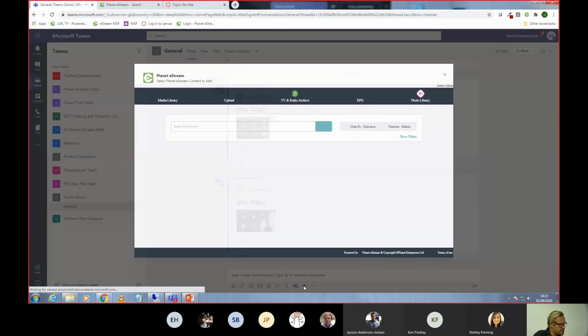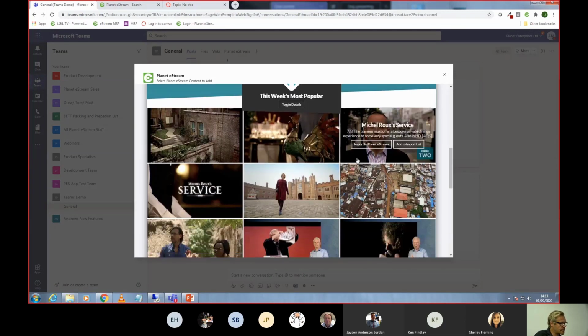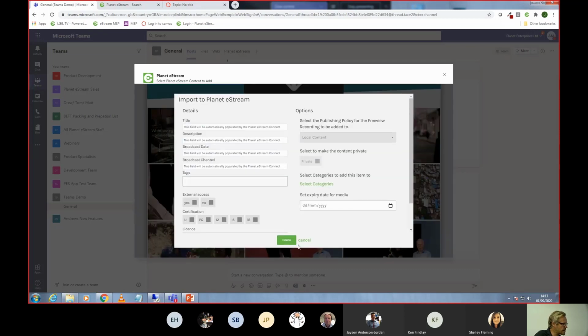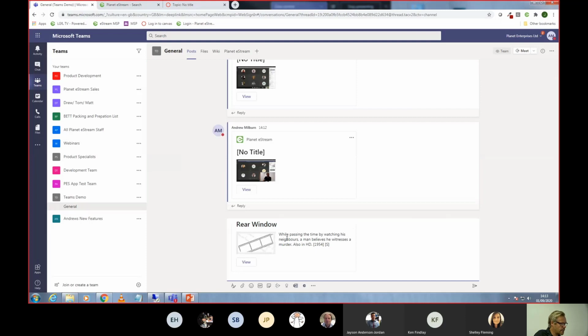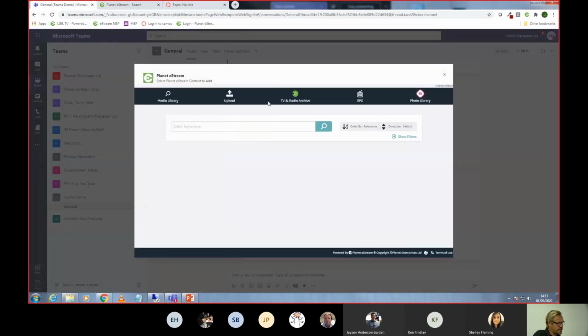So if I click on the E again, I can upload exactly like I did with Canvas. I can go to the archive and I can add content. So if I want Michael Rue's service or Rear Window, Hitchcock, I think it is, import into eStream. Yeah, what it'll do is put a placeholder in there, and it will automatically replace that when that program's been recorded. Yeah. So I can upload, I can record using the program guide.